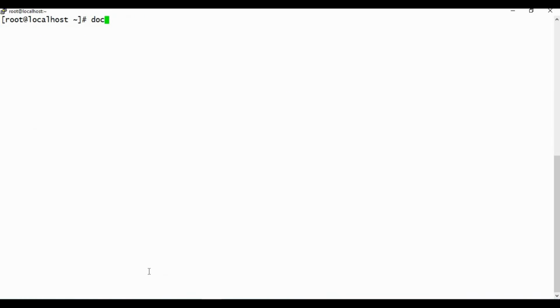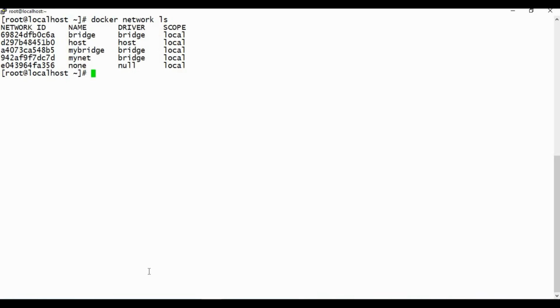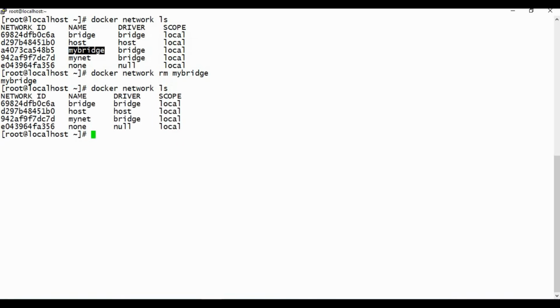Now let me clear and run docker network ls to display. If you want to delete any of these networks, you can use docker network rm, and I will delete this mybridge. So that network is deleted. You can see that the mybridge network is deleted. Now I have only the mynet network which I have created.